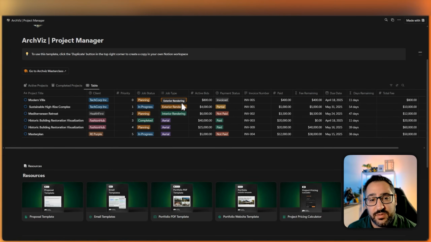So you've got that. Then you also have job type. You can put in if it's exterior, interior, aerial. And I like doing this because at the end of the year, I could just reflect and see, okay, 70% of our work was exterior, 20% was aerial, something like that. It's a good way to just keep track of the type of work you're doing. And these are all drop downs. So literally how I use Notion to run my side business, I've got it right here for you.